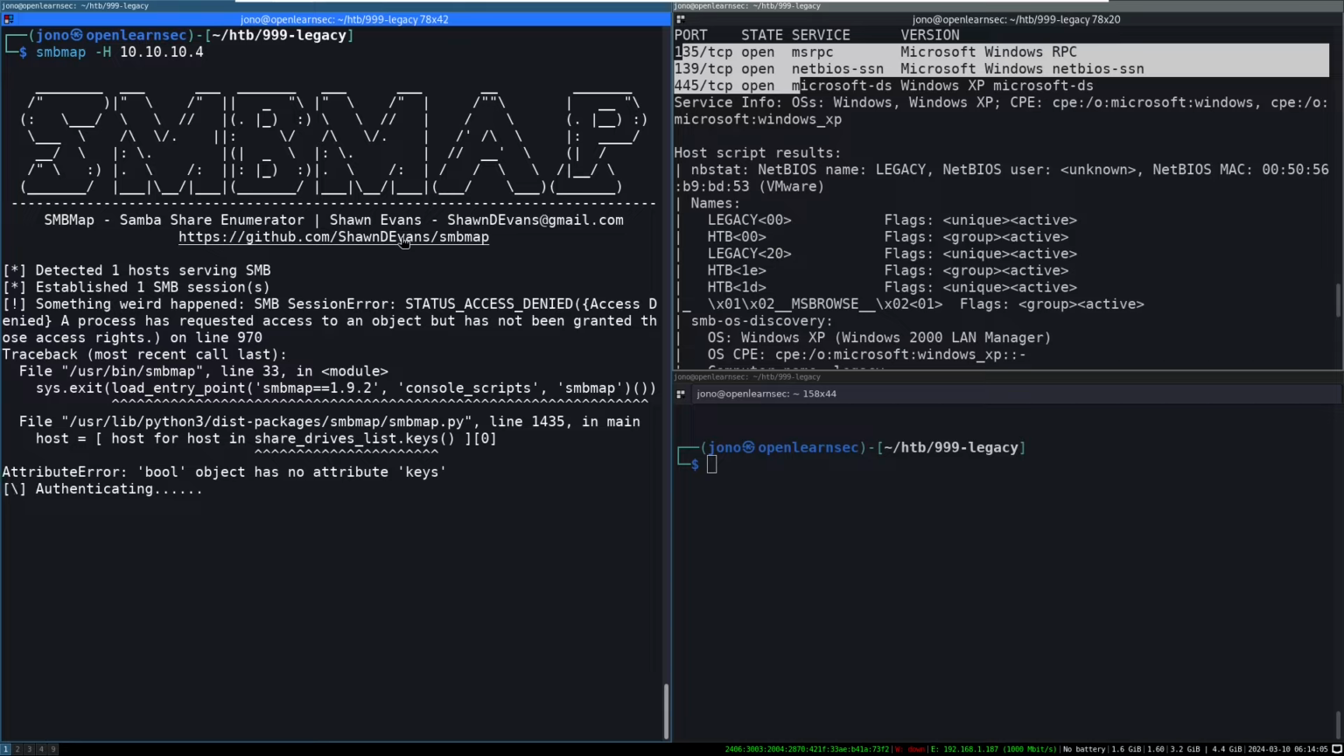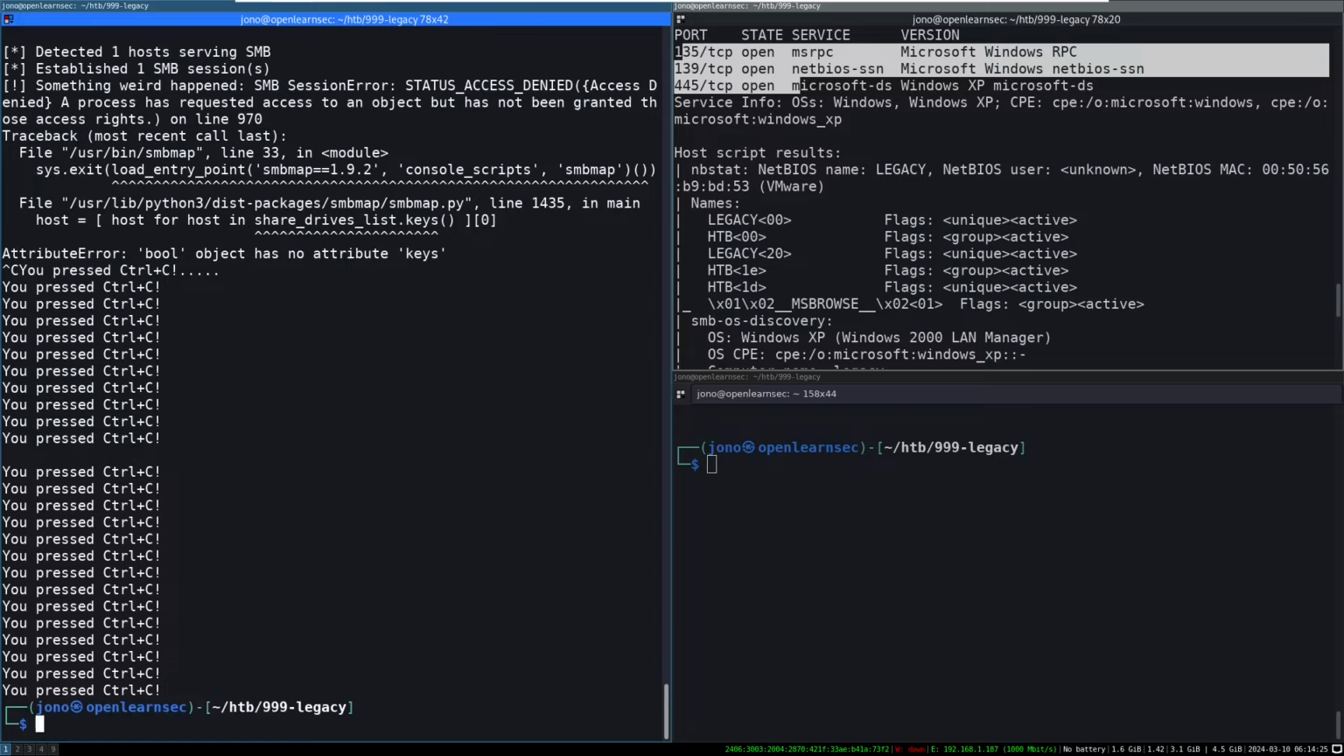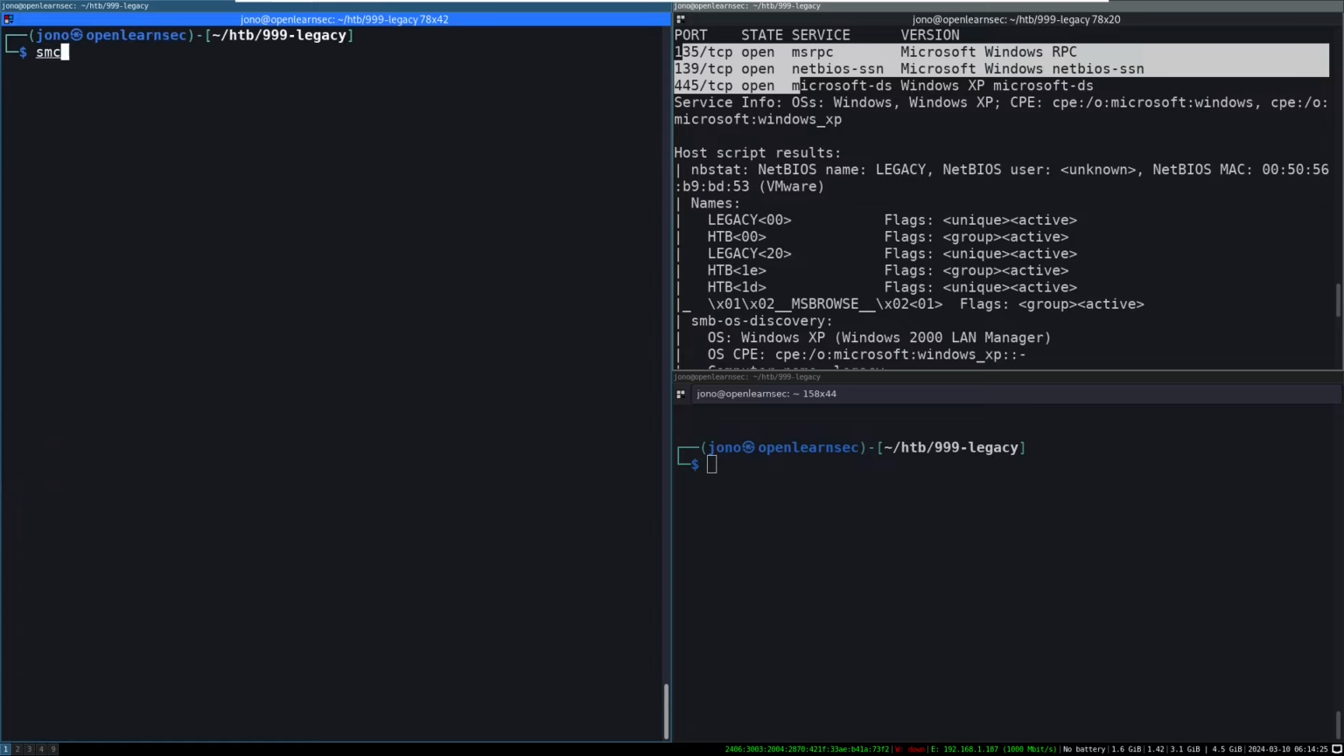I liked it as a tool because it had some interesting and cleaner ways of reporting things rather than using some of the other SMB tools. It doesn't look like it's going to actually do anything here, so we might just kill that. And let's go back to good old smbclient. We'll use the -L switch, which I believe is list, 10.10.10.4. Null password.